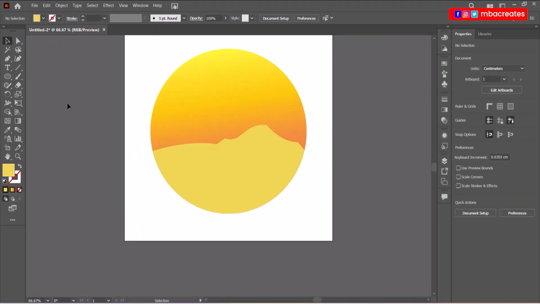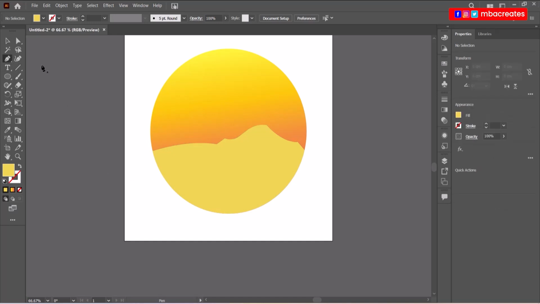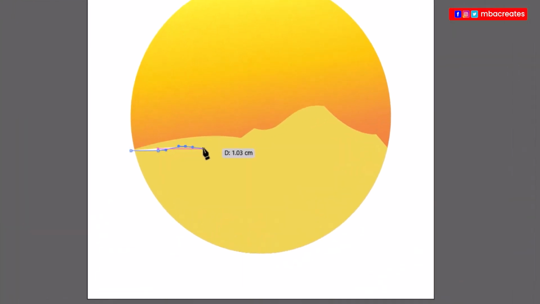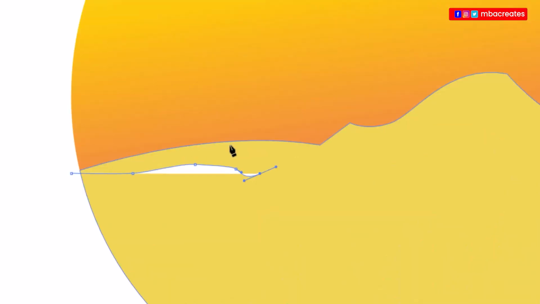Now let's try and recreate the sea. So once again, I pick the pen tool, and this time I'm going to select the color white, and then I'll start drawing my waves. Let me zoom in.